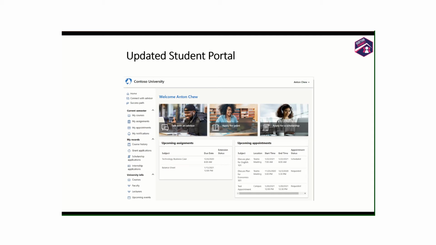This is the updated student portal, very useful for university students. They can log in and check the assignments they have to do, complete any appointments they have, and check any scholarships or reports and what success path they have. They can also connect with the advisor.